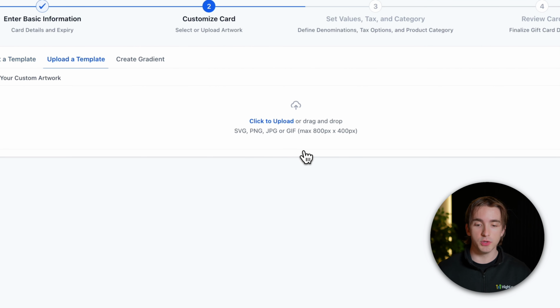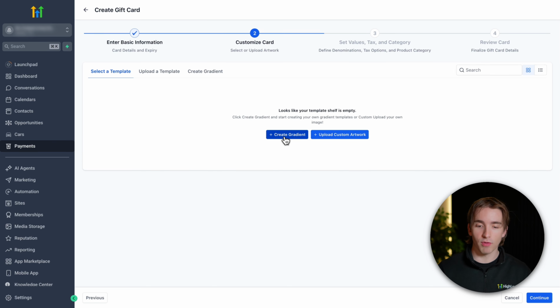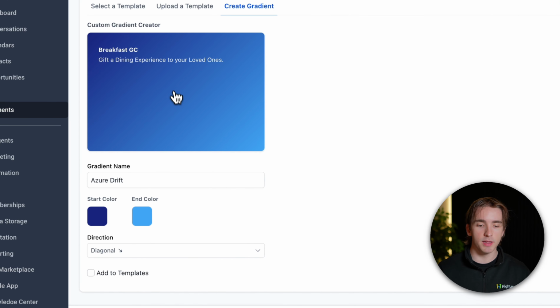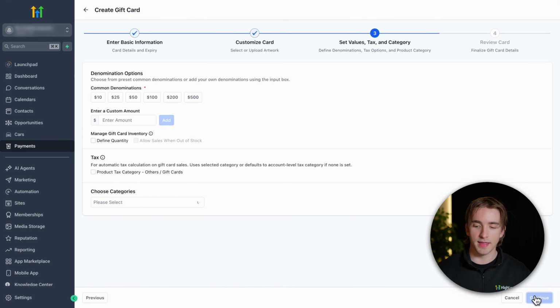custom artwork, which you can use in an 800 by 400 pixel format, or you can create a gradient, which you can then save as a template right within the gift card editor. We can simply select colors, directions, and then add this to our templates and then click continue.